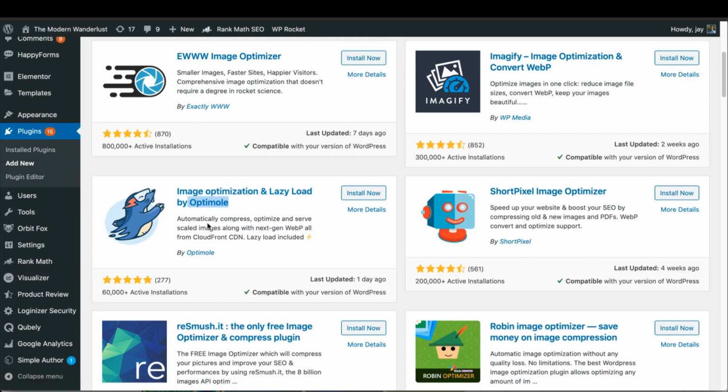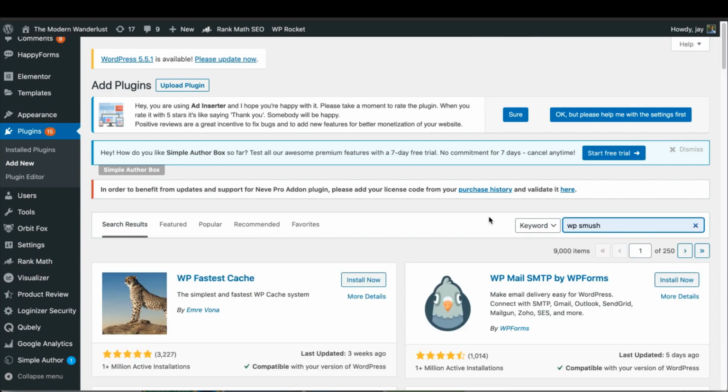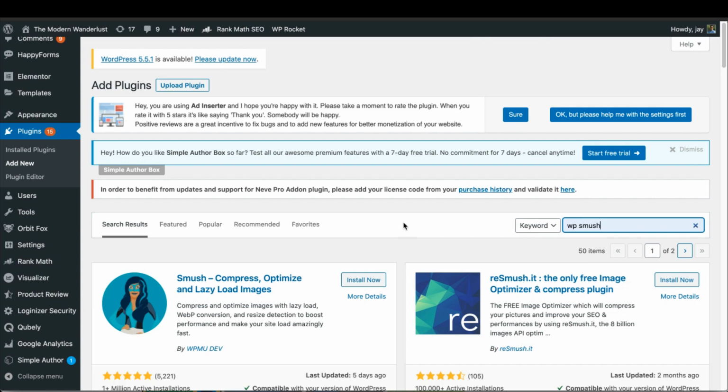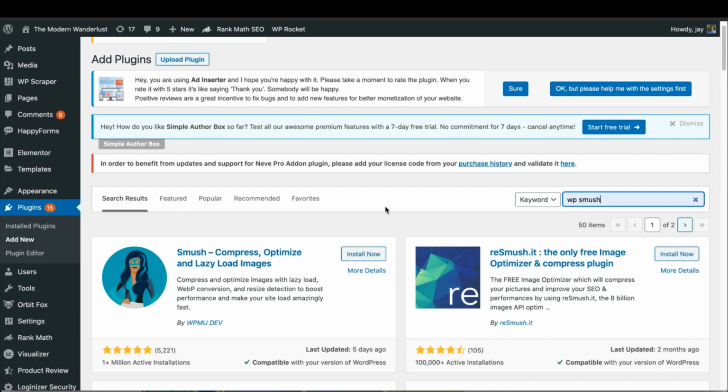Optimole uses their server to scale the images and then compress them to WebP. And the other one you could use is WP Smush, where it also compresses your images so that they're not too high of a resolution. So if you tend to upload high resolution images and your site's taking forever to load, then you do want to use either of those plugins. Both of them have similar features. I do try to use Optimole more than WP Smush, so it does give you a better load time for your images.